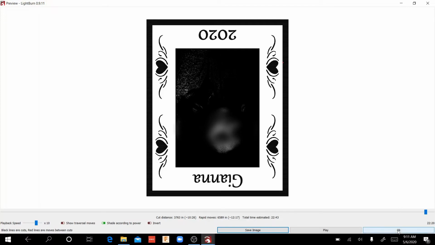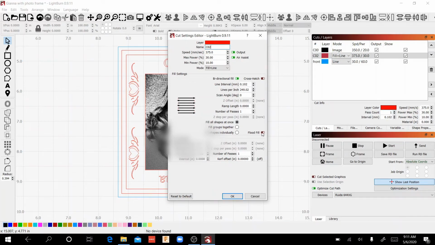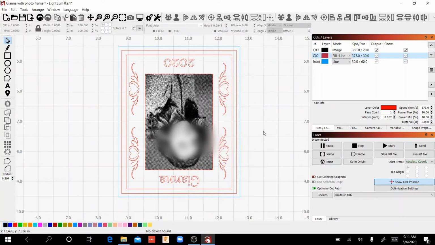So if you're having white lines in your projects, that could be the problem if you're using flood fill. Just be careful using flood fill. It can do weird things to your project. I've had three other projects happen the same way, and now that I've figured it out, I don't think it's going to be a problem. But hopefully this will help you.